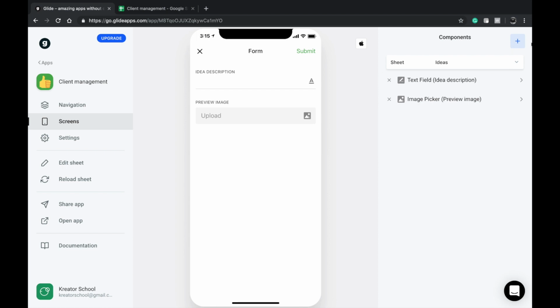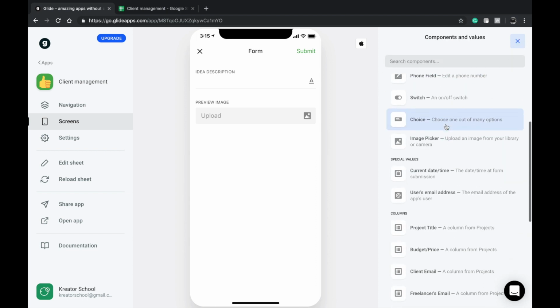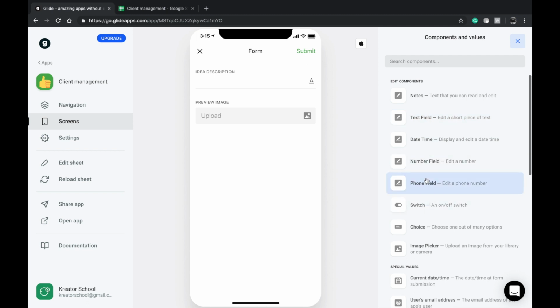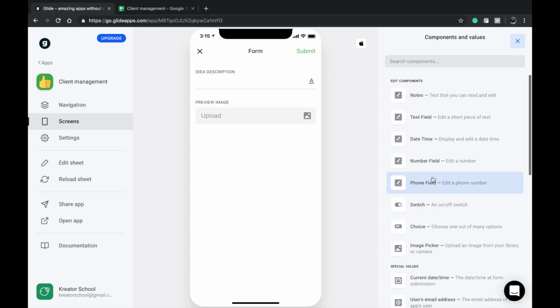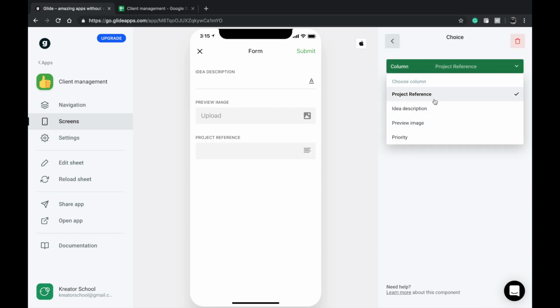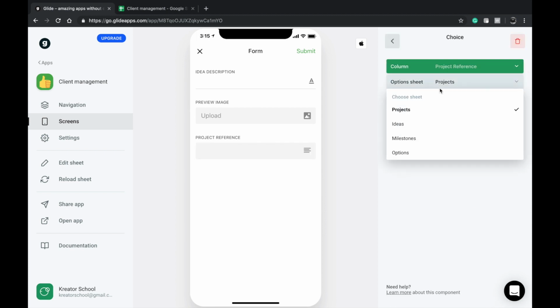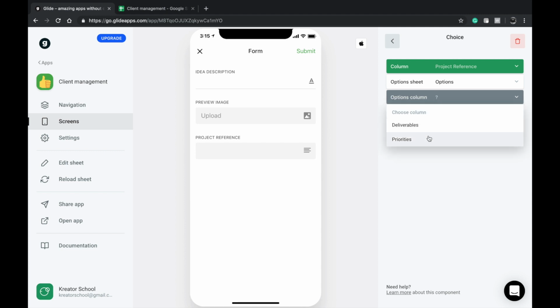Priority again, it's not that. So let's go ahead and add another choice thing. That's going to come from the other sheet. So it's going to be a choice. Again, options sheet is going to come from options. Options column is priorities. So this is going to be for the priority section.